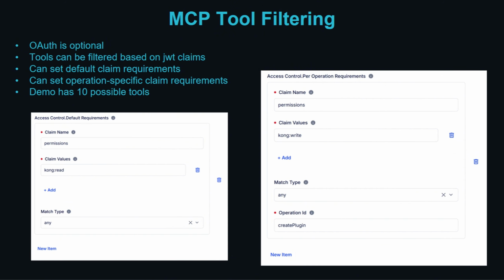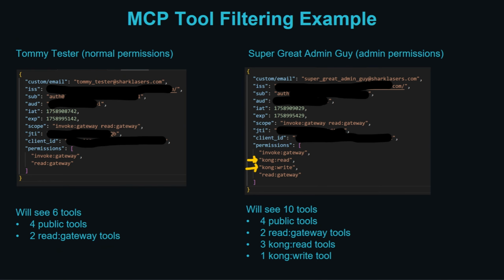If OAuth is set up and enabled, you can configure each MCP tool to only be accessible if certain JWT claim conditions are met. These conditions can involve one or more values from any number of claims, meeting your specific access control needs. You can set defaults for the entire API spec and specify endpoint-specific access based on the operation ID. Here we have the two users used for the demo, along with decoded versions of their JWTs.